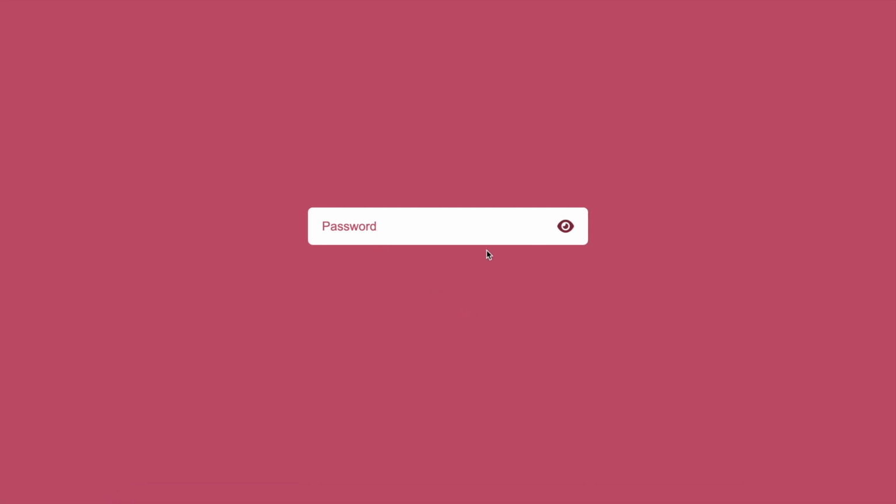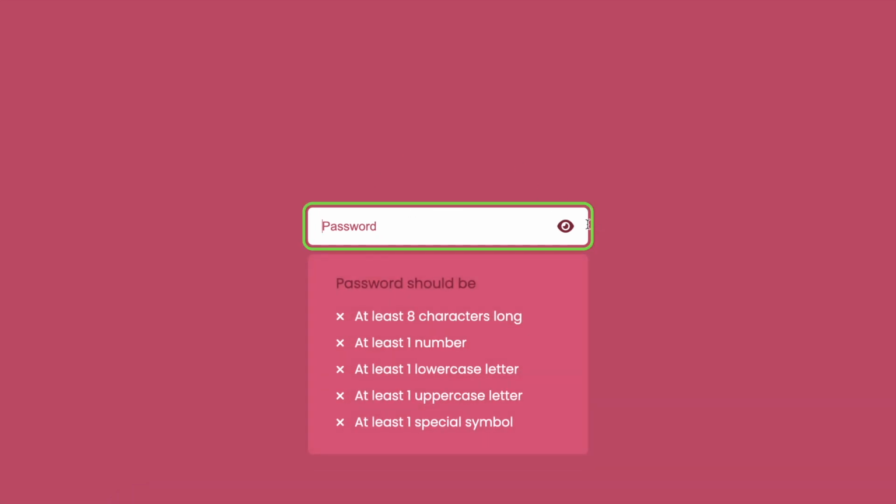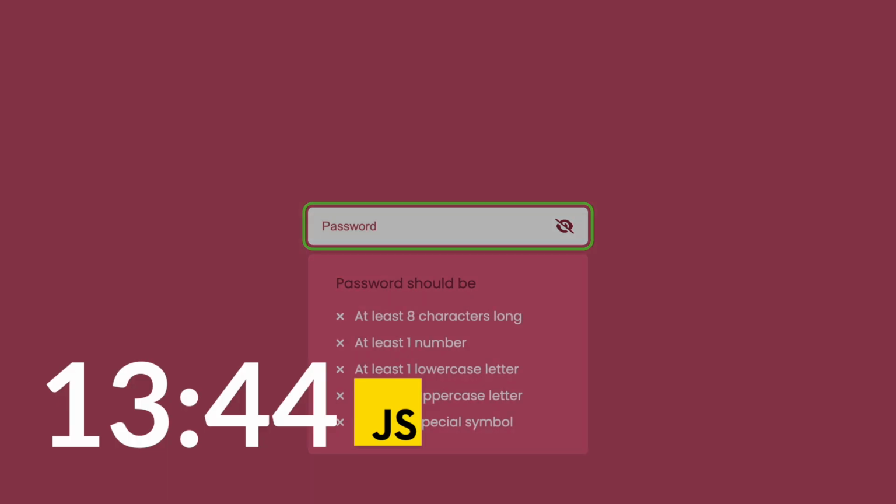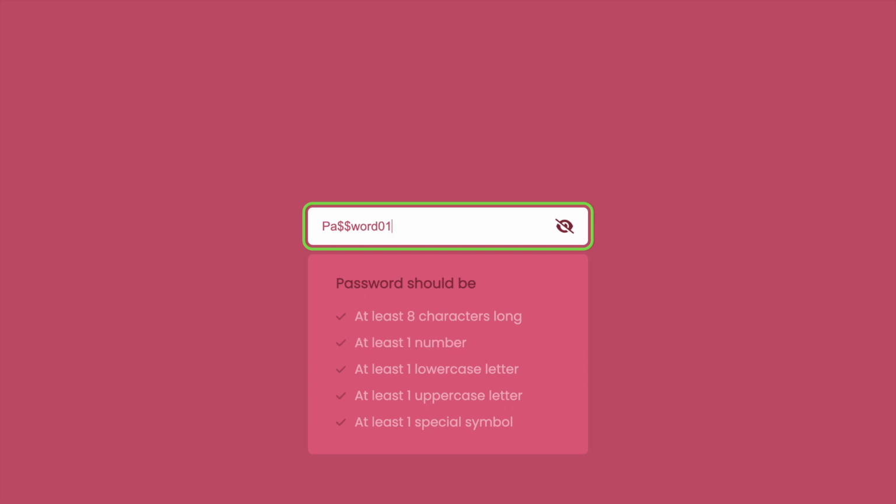Hello guys, welcome back to Modern Web, and in today's video we are going to learn how to make this password validation. As you can see in the demo, whatever I am typing, it is checking that validation. In this tutorial I will also do CSS, so if you just want to see the JavaScript part, go to this timestamp. Otherwise, without wasting time, let's get right into it.